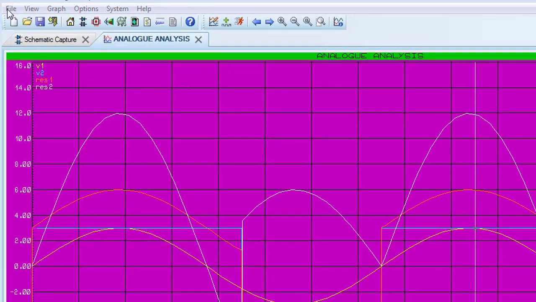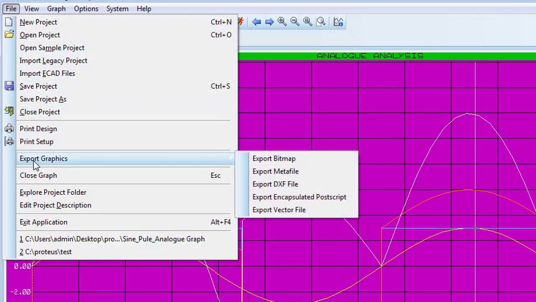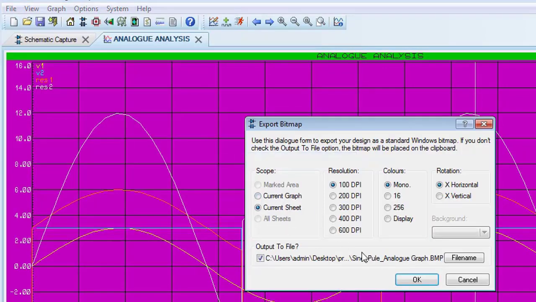You can export from the graph. You can choose different formats, for example select bitmap format. Select the current graph.